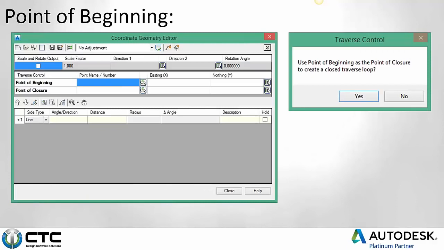So to establish a point of beginning when it comes to Coordinate Geometry Editor, the first thing you can do is you can just pick a Koga point or a survey point, and it will select it from there. Or if you know the northing easting, you can just plug it in right there. At that point, maybe you know the northing easting of the section corner, you just didn't create a Koga point or a survey point for that section corner, and then you work your way into the actual POB.